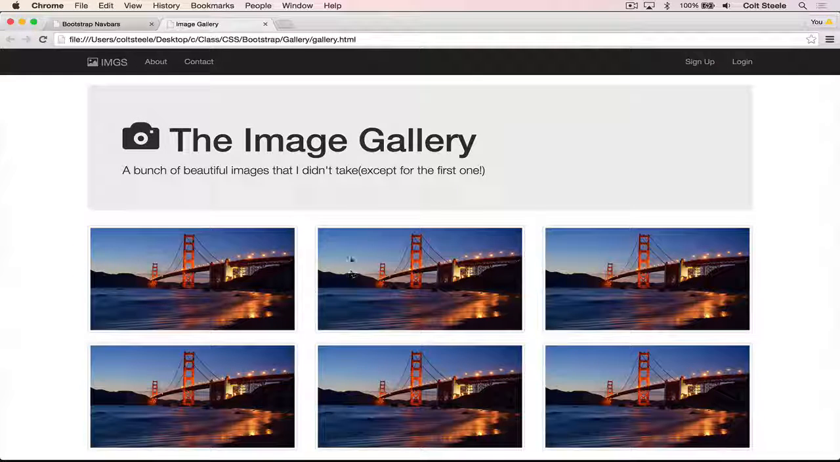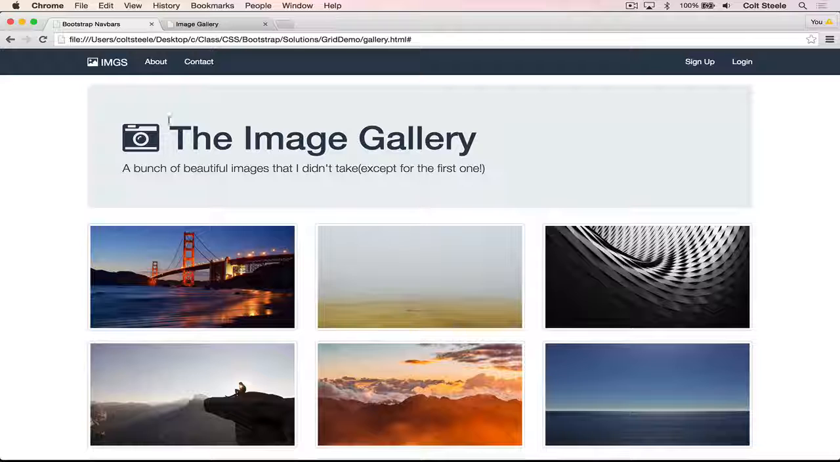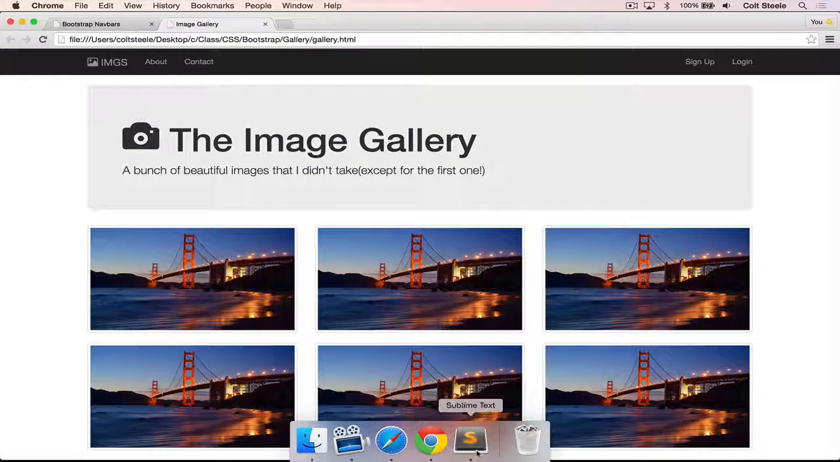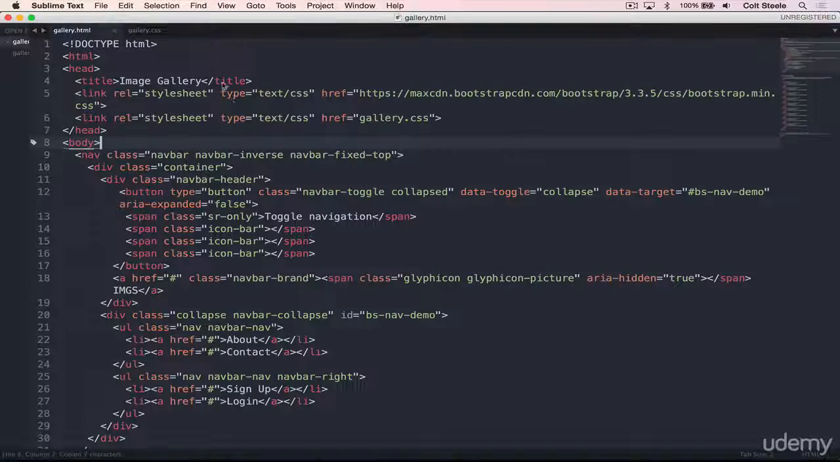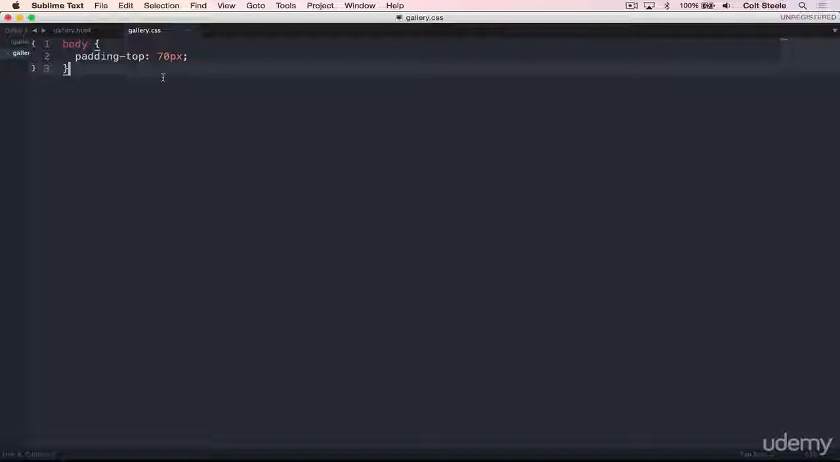Now all we really need to focus on are the colors. Let's start with the Jumbotron. Everything inside the Jumbotron is just a different shade of blue, and that shade of blue I have in this document here, 2C3E50. We'll go to our style sheet, and we can just select the Jumbotron and give it a color, and everything inside of it will adopt that color.